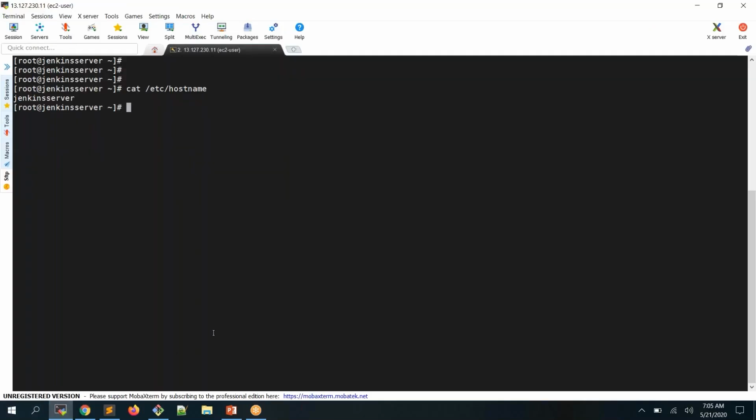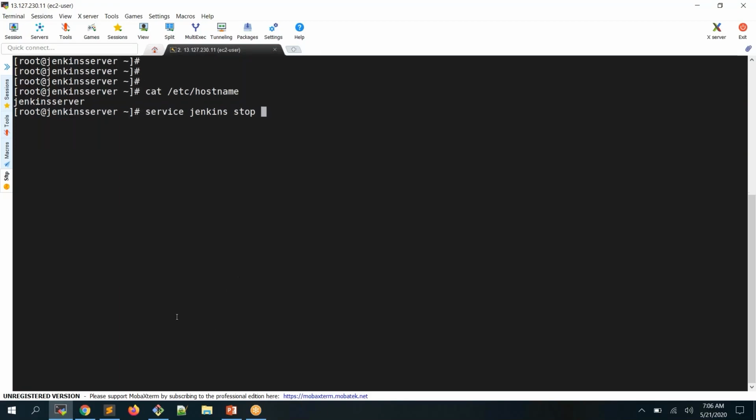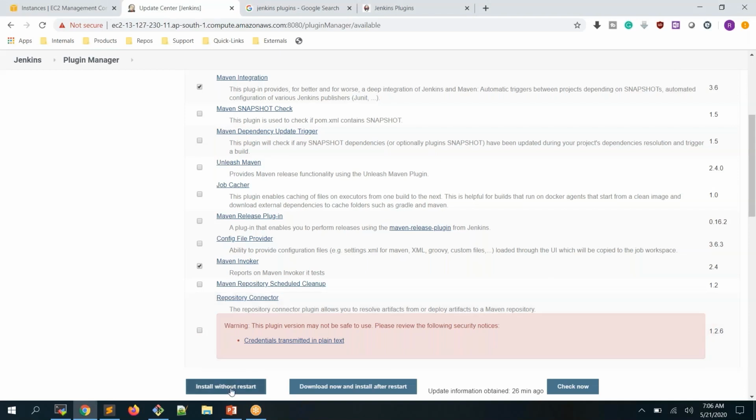You can go here and service Jenkins stop and service Jenkins start. If you do, then it is going to install that particular plugin. Okay, but I want to go with install without restart. In most of the cases we can install most of the plugins without any restart, but for a few plugins it is mandatory to restart your server. I mean to say Jenkins server. In those cases, you must go with the restart after installation. But anyway, I'm just going with install without restart.